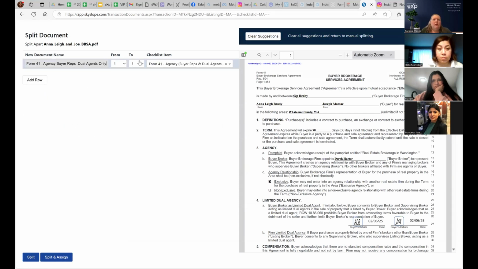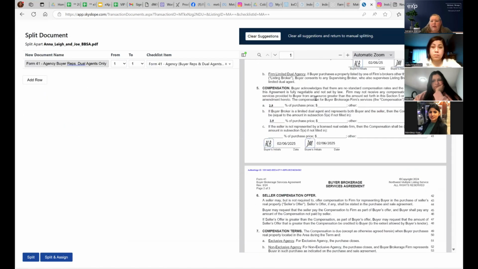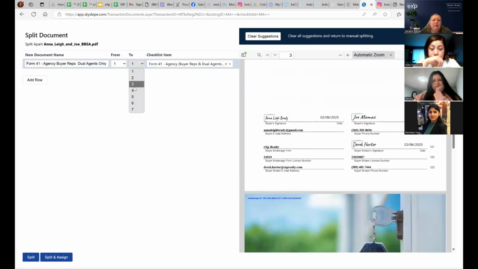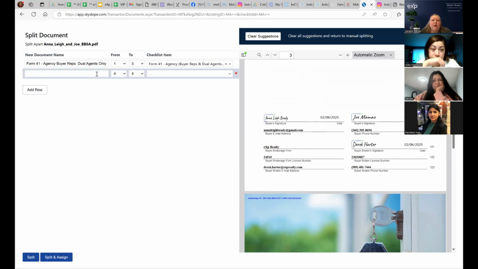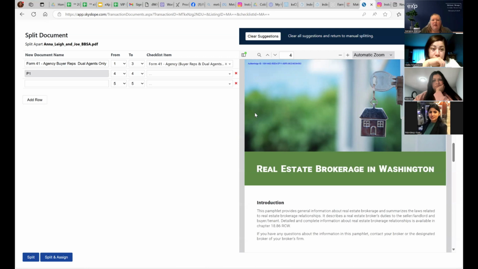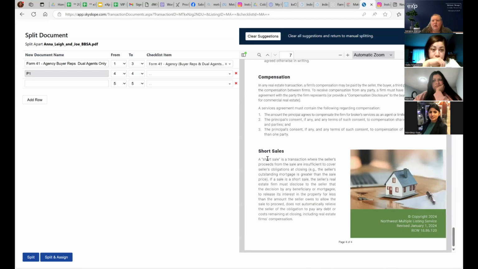So 41, and we can look over here on the right. It's page 1, 2, 3. So pages 1 through 3 are the BBSA, the form 41, and the checklist item is the form 41. So it's going to just assign those 3 pages on the checklist to the form 41. Then we add a page, and we're going to put P1 here, and that's the other pages. So that's 4 through 7.